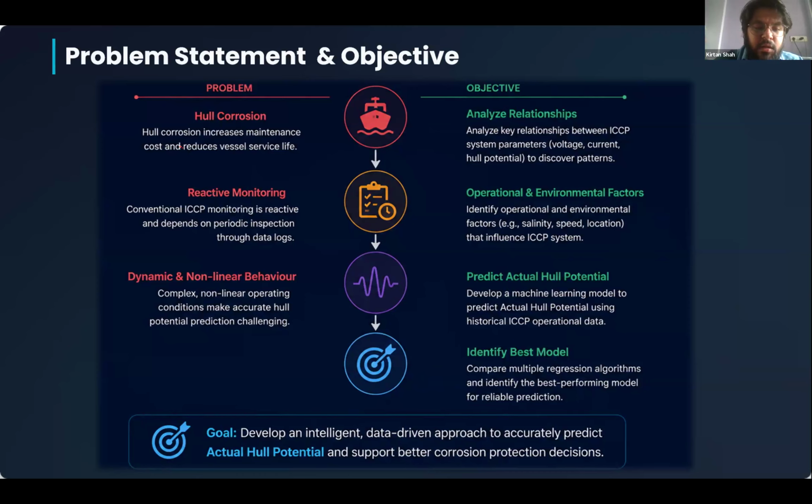And the third is dynamic and nonlinear behavior. During the sailing of the ship, there are many factors such as salinity, temperature, winds, which affect the behavior of ICCP system. So that is also taken into consideration while we are building an AI model.